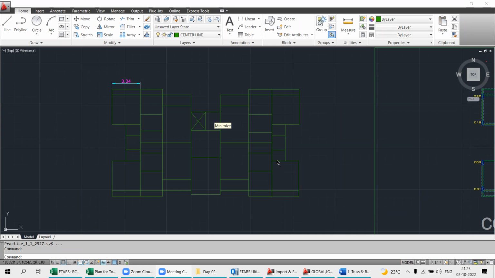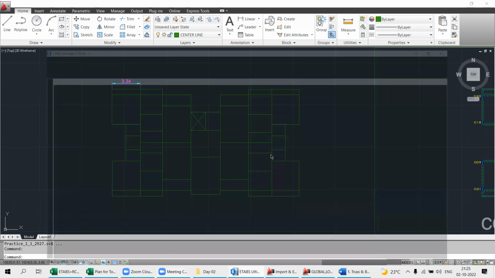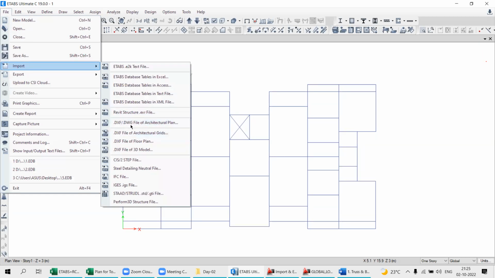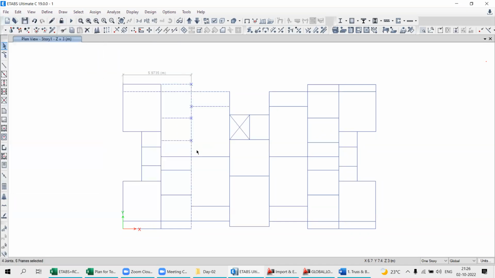It's too late. Okay, I will explain it tomorrow. With the start of the session, there are different methods. I told you there is a word file. Go to import. There are 3 options: the DXF file of architectural plan and this grid system. Right?